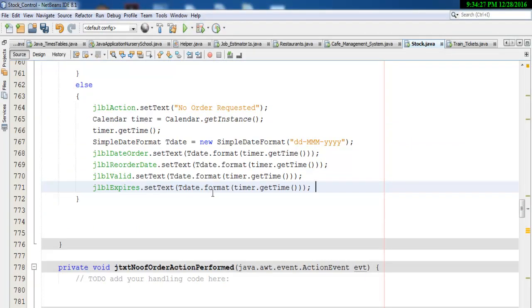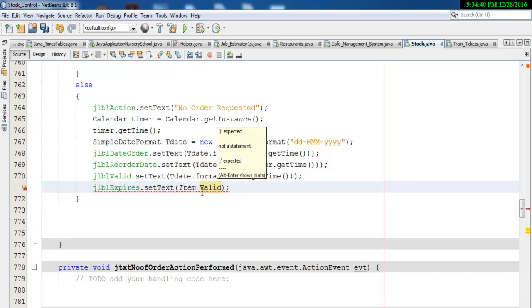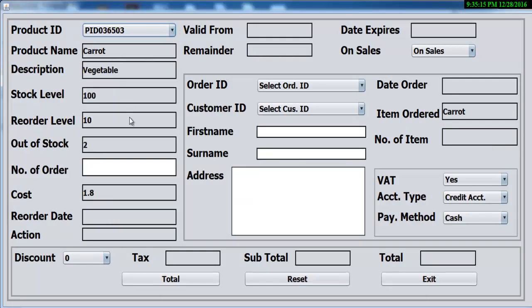So the next thing is I'm going to copy that, supposing we have more than 5. Okay, now I will have to change this. I'm going to change this to item valid. There. Okay, so we have an error here. Let's have a look what we've done wrong. Okay, we need speech mark right here, there, and that is that taken care of. So if I compile and run it again, let's try it out.